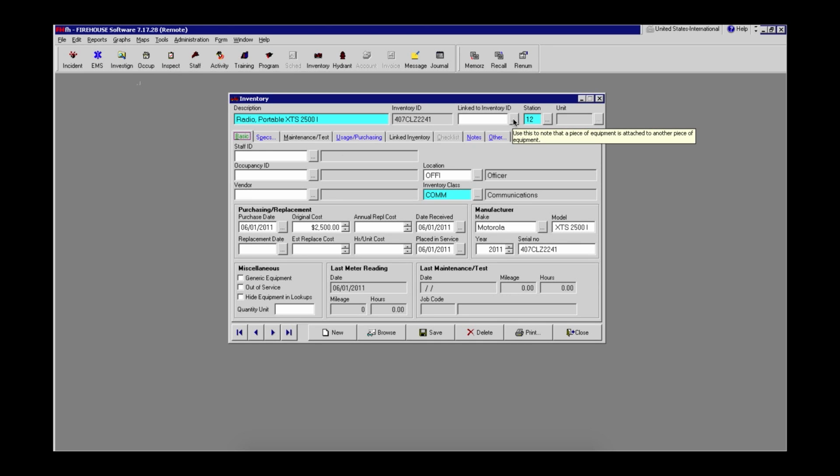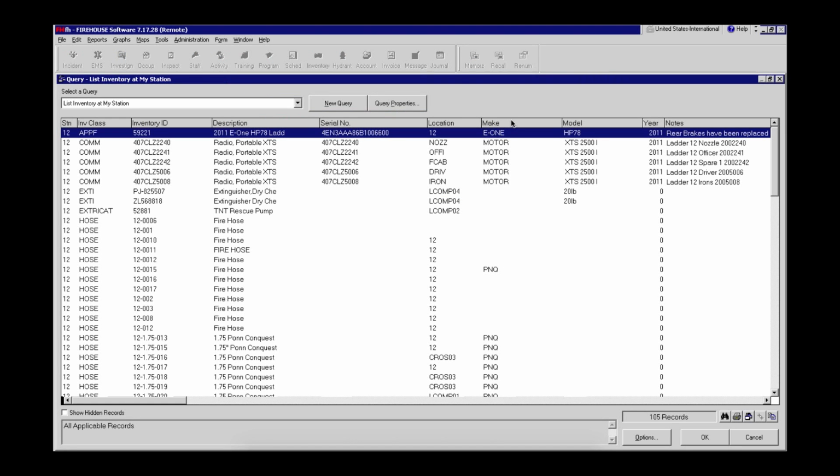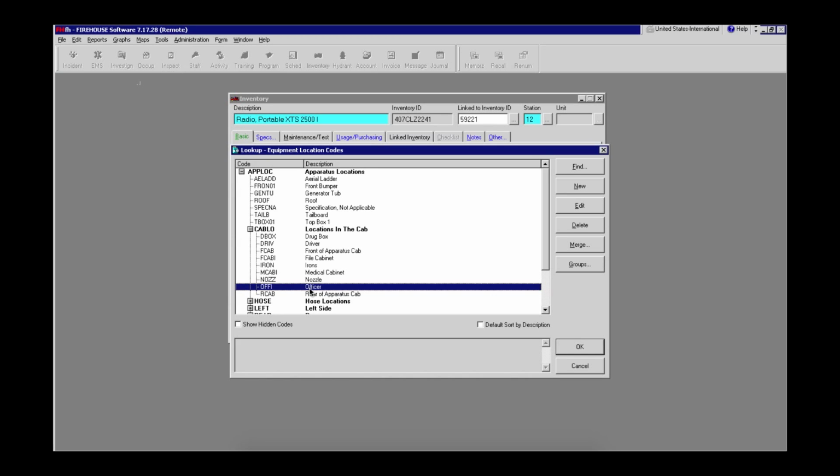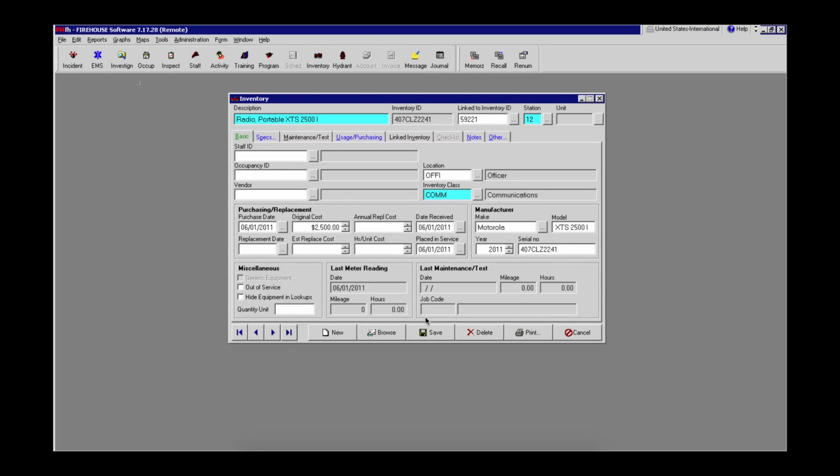We can also link it to the apparatus by clicking the button here, which will also bring up inventory queries. And then you can see the apparatus is the first one. Just double click it and then it puts that property ID there. The apparatus location for this one is the officer. We'll save this record and click the arrow to go to the next record.